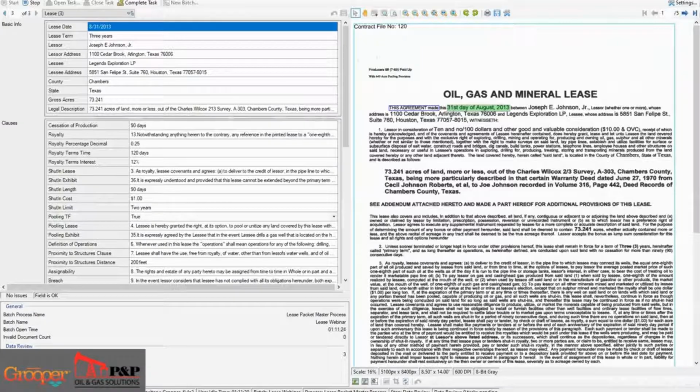I just want to show the end result inside of Grooper, and then we'll get to how we got here. We're pulling about 50 things out of this lease. These are things that I had a lease analyst and a land manager get together and decide are important to pull out of a lease. What do they want to see? What would the lease analyst be doing if she did this by hand?